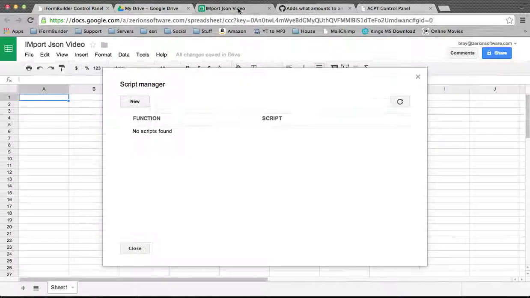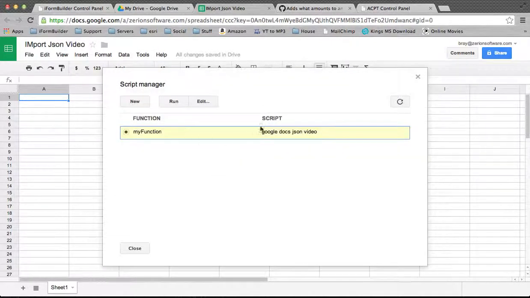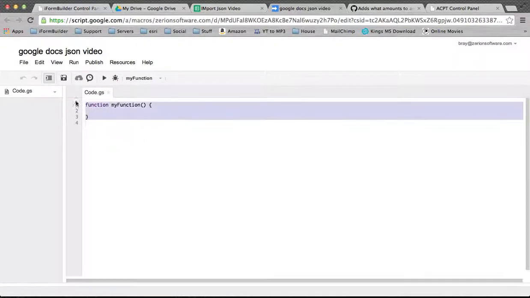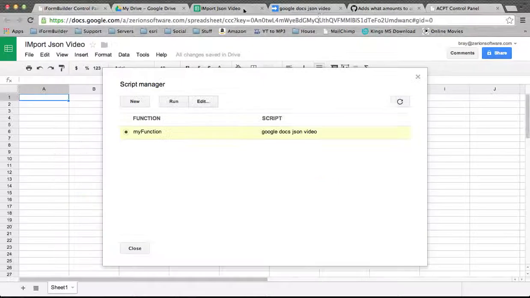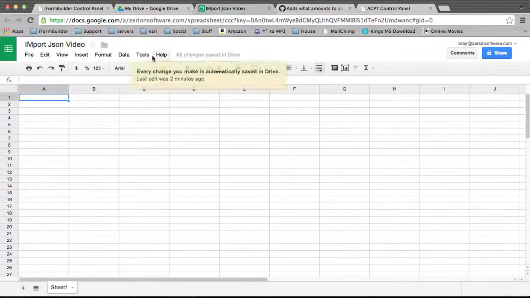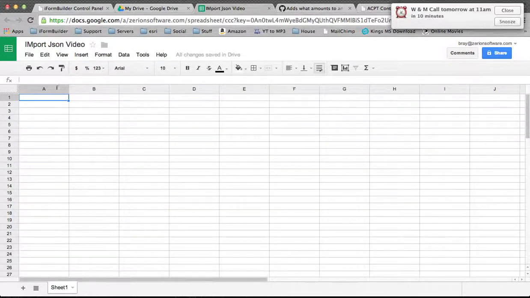And we want to go back into the import JSON video here and just reload our script manager to double check that the script was saved. So let's double check it here again. Let's edit this script. Looks like it didn't paste everything in, so we'll paste it in again here and we'll save it again. Now it should be good. So let's go in and just again do a quick refresh. There we go. Now we have everything we need. So we'll exit out of this.